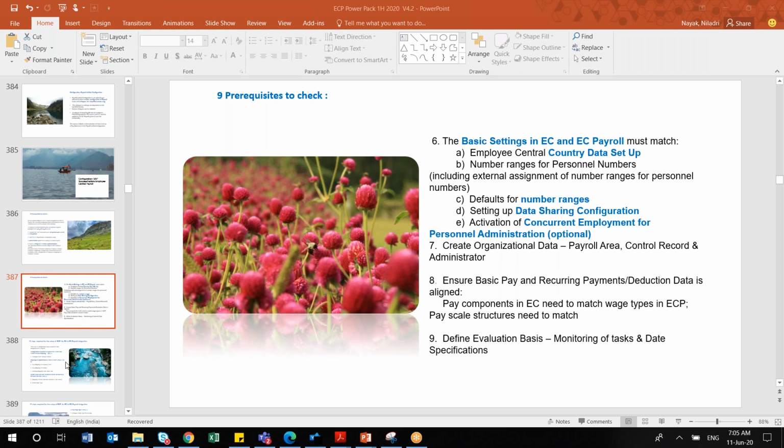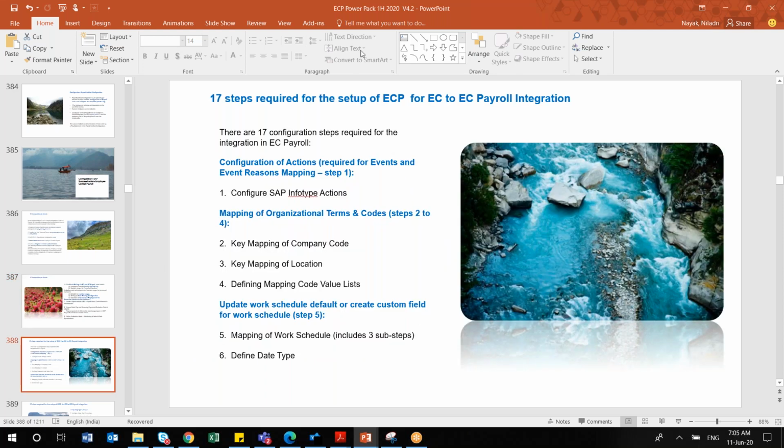But for the time being, remember this is a kind of checklist. As part of your integration, you have to ensure this configuration is already done in your EC payroll. These are the 9 prerequisites from your EC payroll side. And when it comes to the actual configuration, there are 17 steps that I will now be talking about.